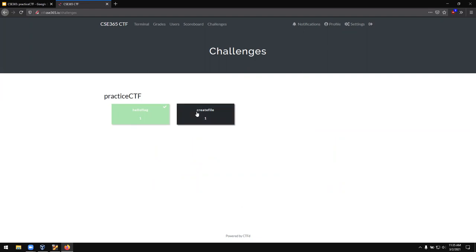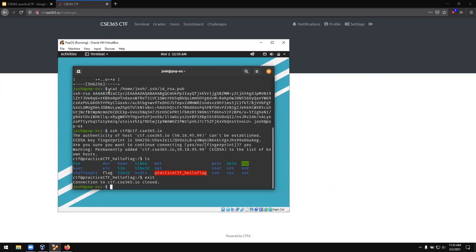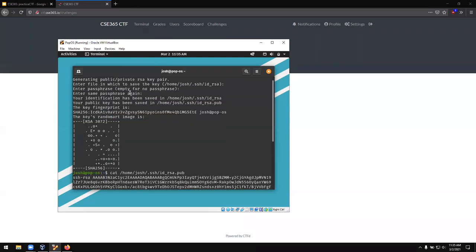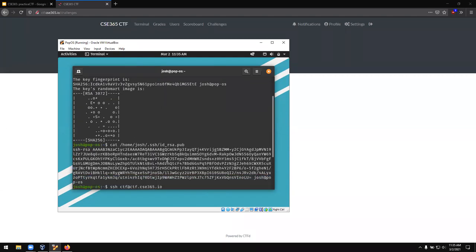Okay. What did he cat? The key? Okay, so I got the key from the directory that it told me it was in. If you're in another environment, just Google how to do it. Not the private key, the public key. Yeah, I just cat the public key and copy pasted it. You can also view it in Vim or Nano or whatever you want.